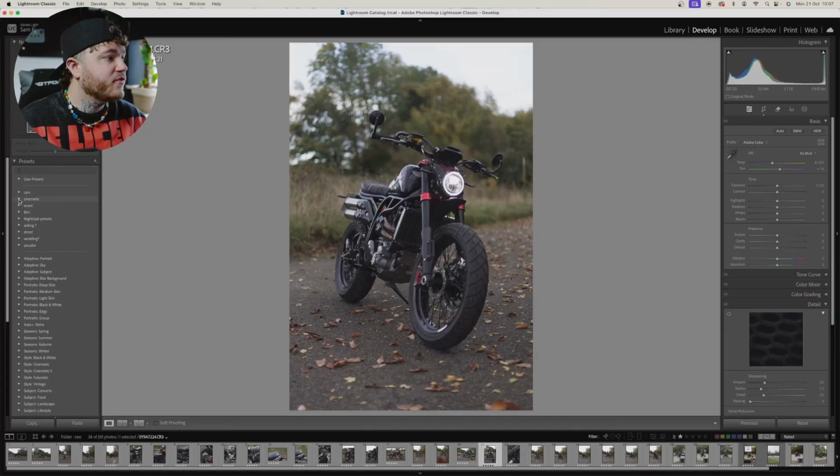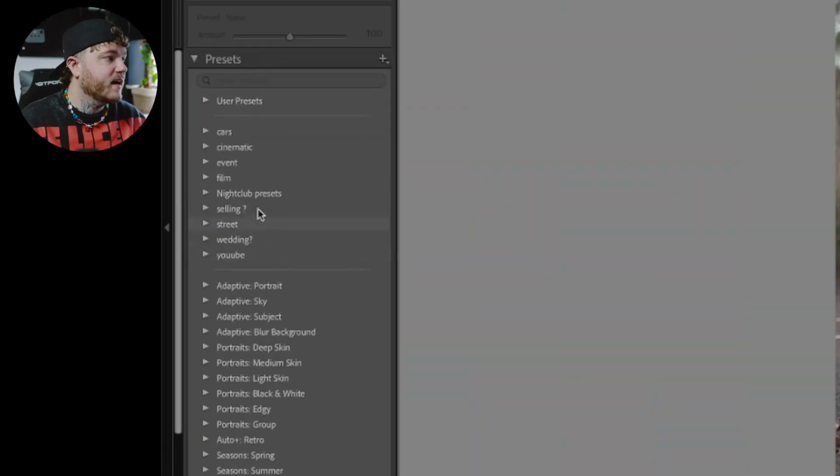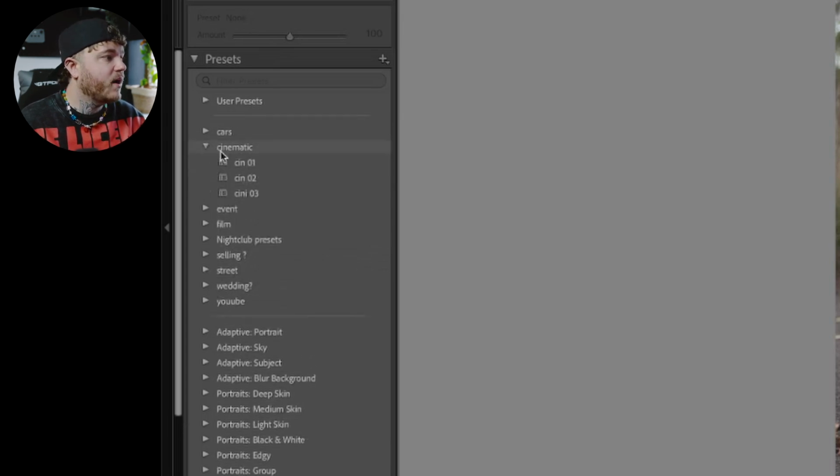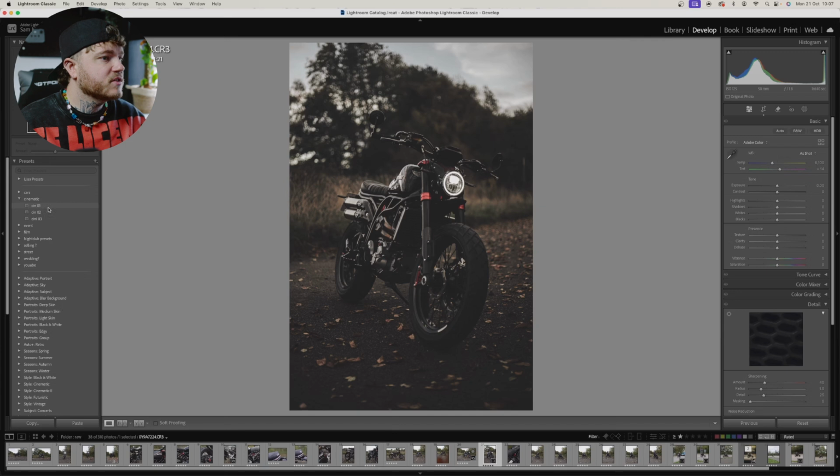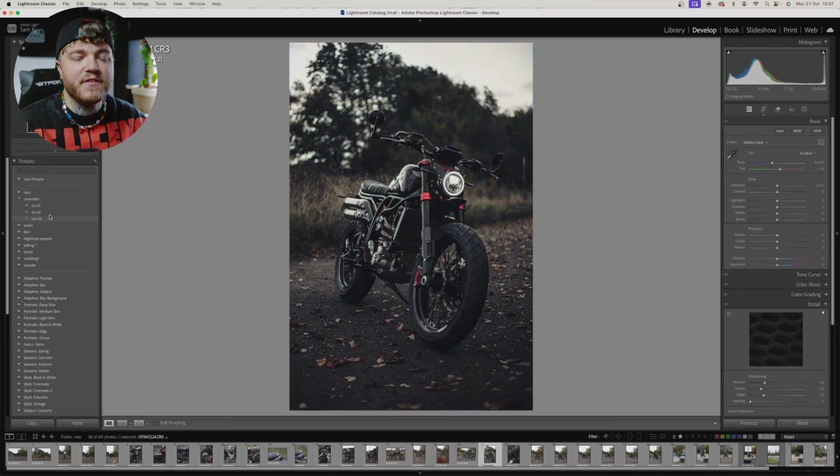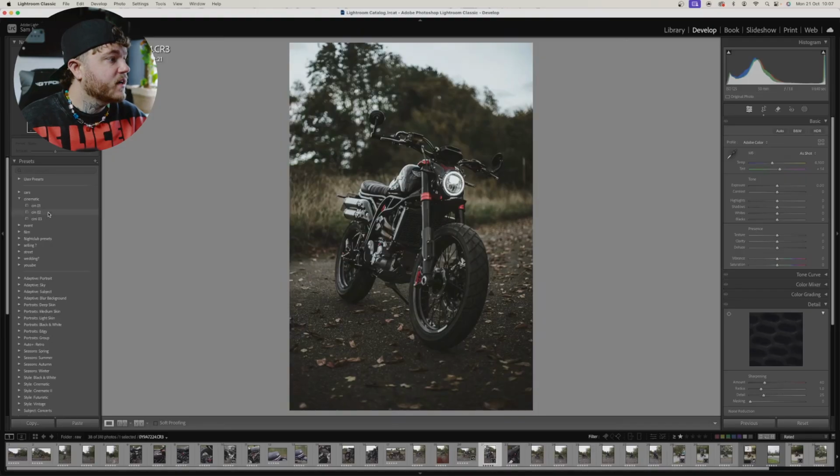I will then go through all of my presets. As you can see here, I've got a few different folders saved, but the ones I've been using a lot recently is this new folder that I've put out called Cinematic, and it's just got a couple in there. And this doesn't necessarily mean this is how the photo is going to turn out. If anything, it is a starting point for me. So I quite like the look of that Cine 2, so we're going to have a starting point with that.